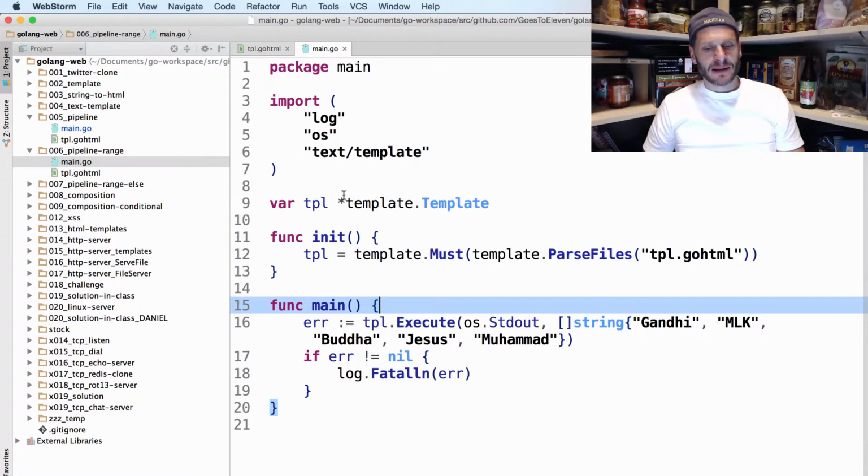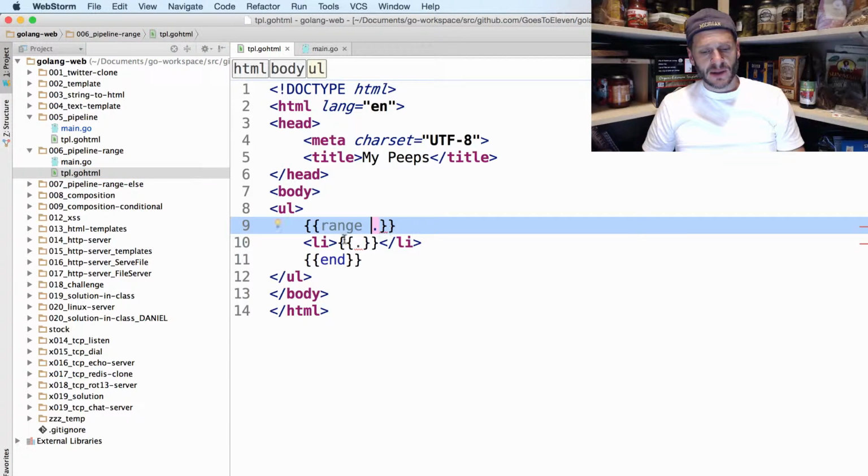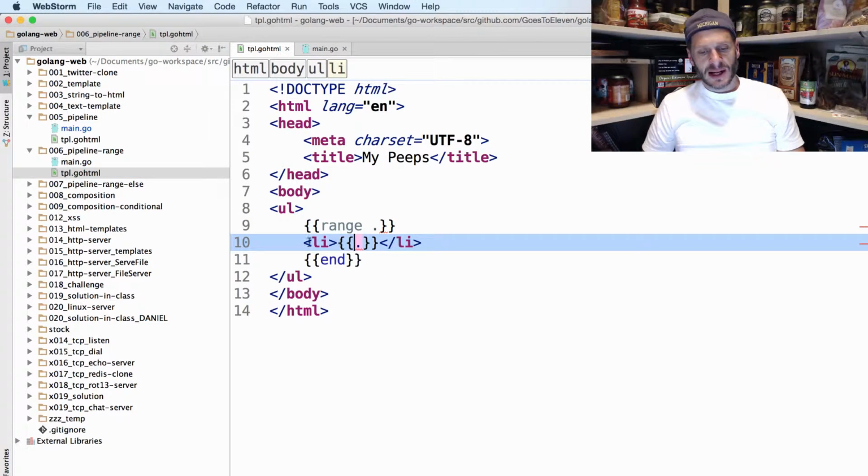So we're passing in some data here, and so template execute standard out. We're going to pass in a slice of string, and we're going to pass in these values: Gandhi, MLK, Buddha, Jesus, Muhammad. And then the template is going to range over that slice of string, and each time it'll give us an LI, right? It'll produce that, produce that, produce that, produce that, and the current piece of data in the loop will be what's put there. And these are my peeps. So let's watch that run.